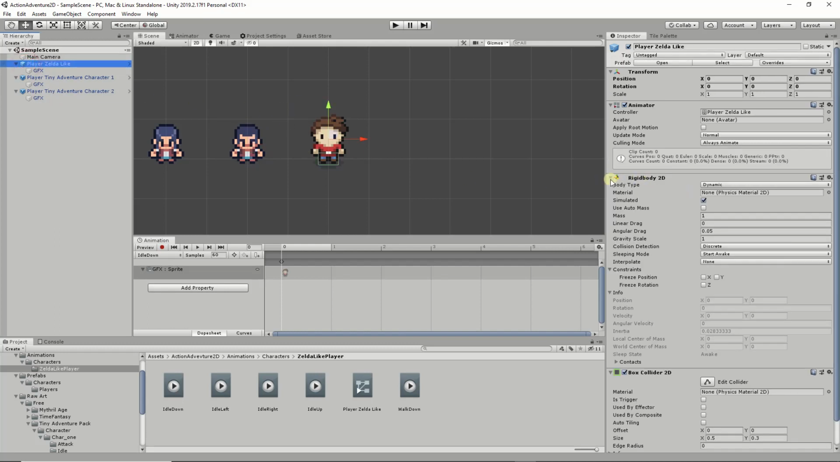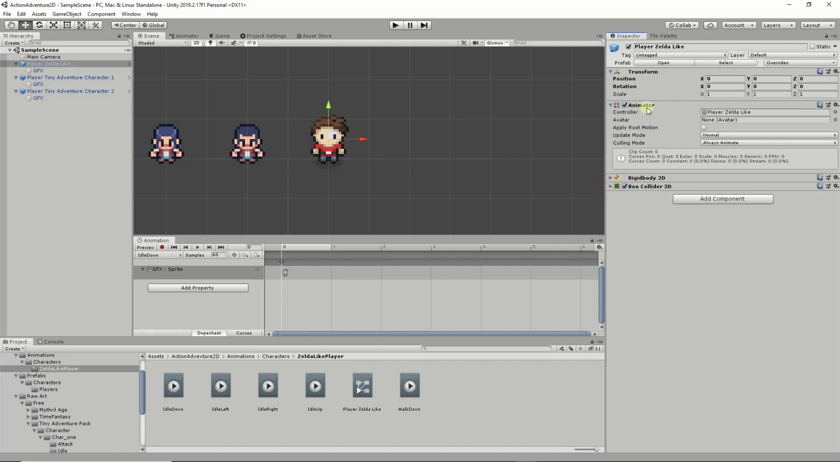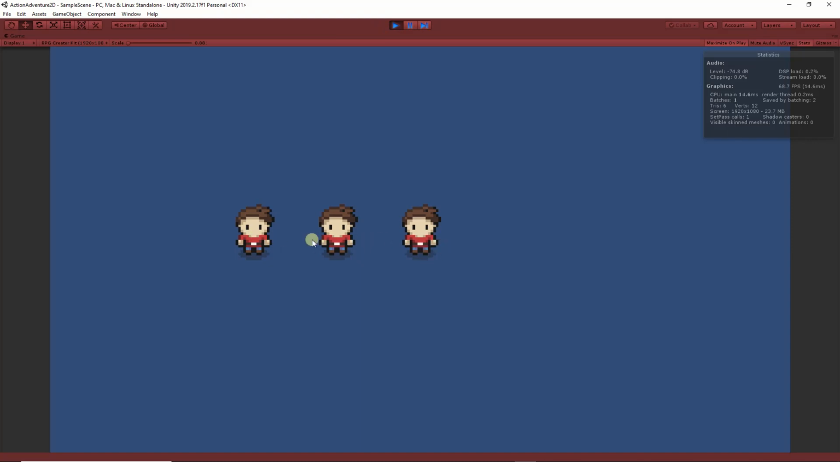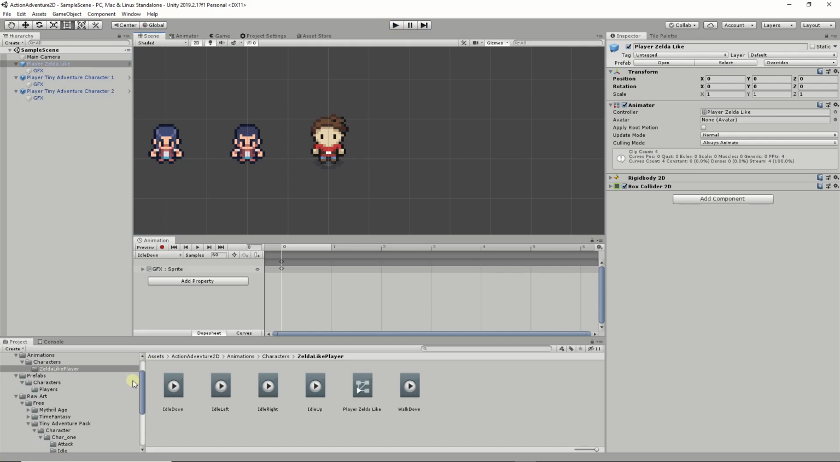But if you also notice that we have this animator with player Zelda Like on our character one. Look what it did. Player character Tiny Adventure character one has got this player Zelda Like animator, and this here has got the same animator. Now, if we could play, watch what happens. We get the same character all the way across. So to fix that, what we would need to do is to create our animations for these other characters.